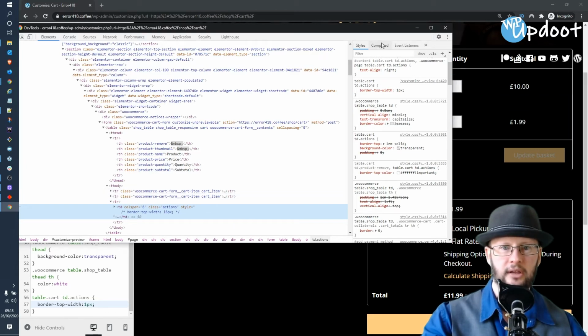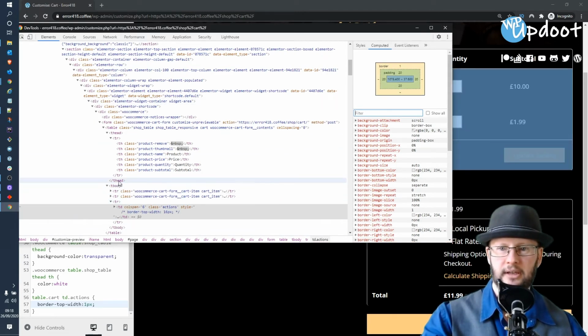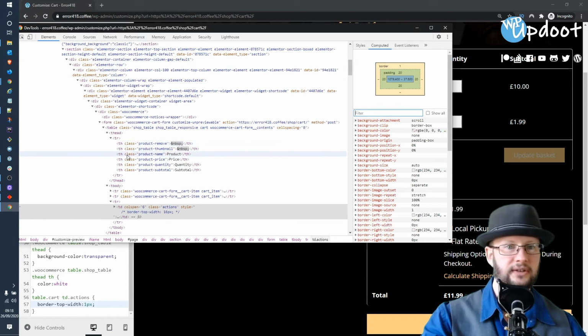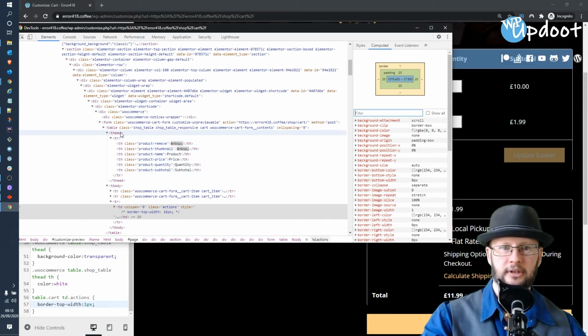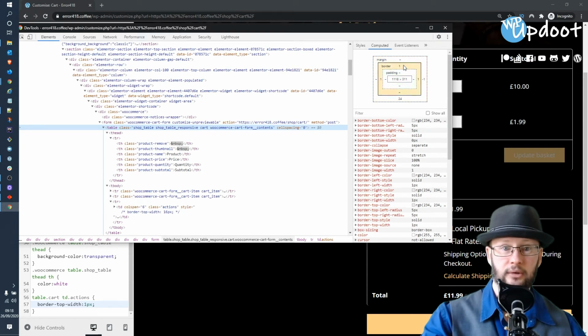So let's have a look at the computed model, and we can see there's the rule we just applied, and I suspect this is going to be applied to the table itself. So we want to go up, up, up, up until we get to the table. And yes, I was right. Looking at the computed model, we can see it has a left, top, and right-hand border of 1, but no bottom border has been set. So let's see if we can set that.